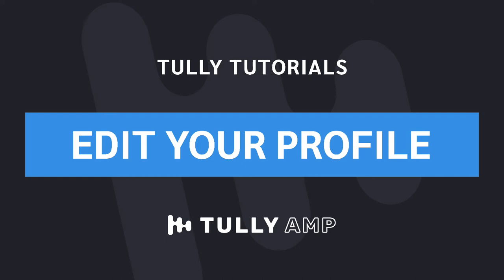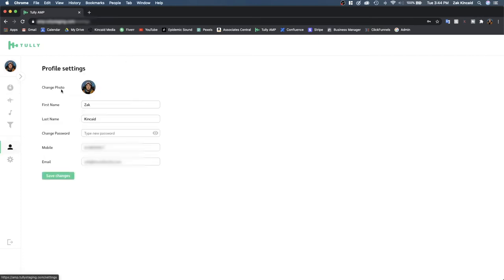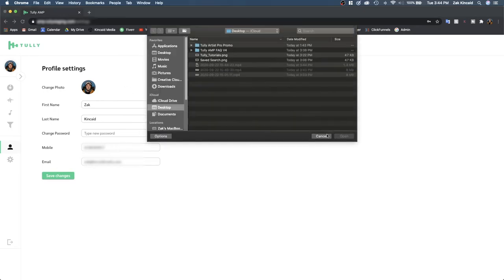In this video, we're going to go over how to update your user profile on the Tully Amp platform. First, on the left-hand side, click on User. And from here, you have the ability to change all of your info. To change your photo, simply click on your icon and navigate to the photo you'd like to see.